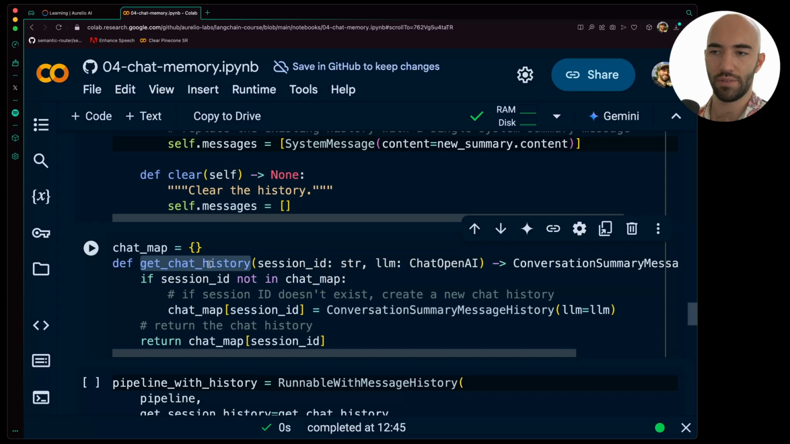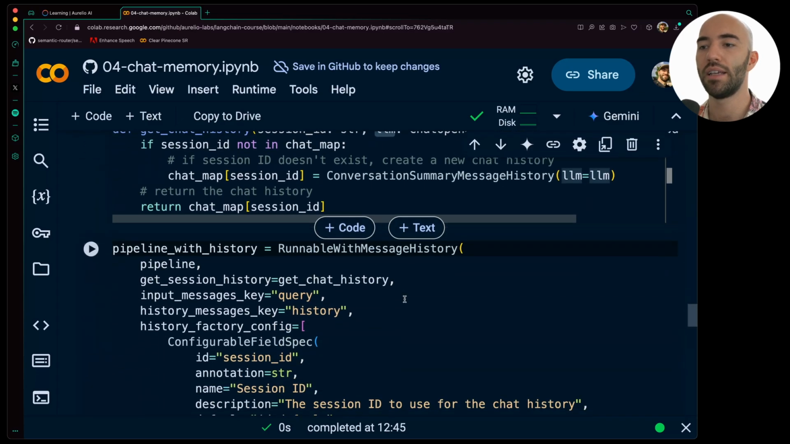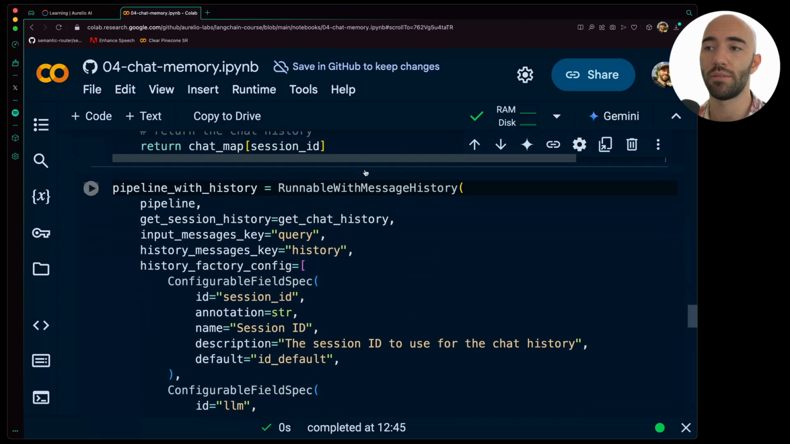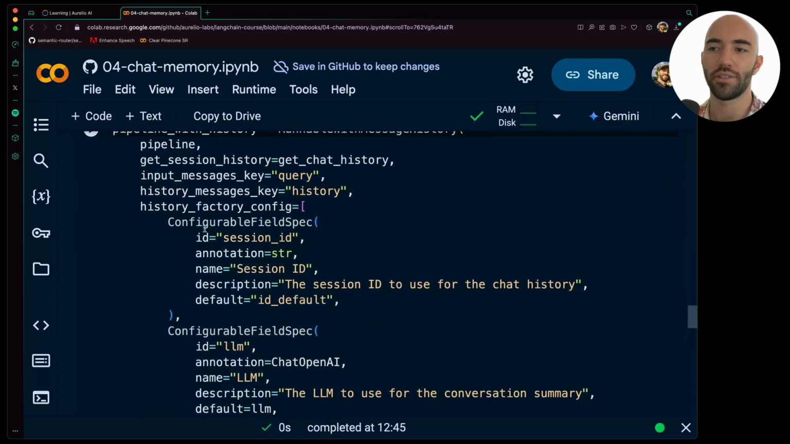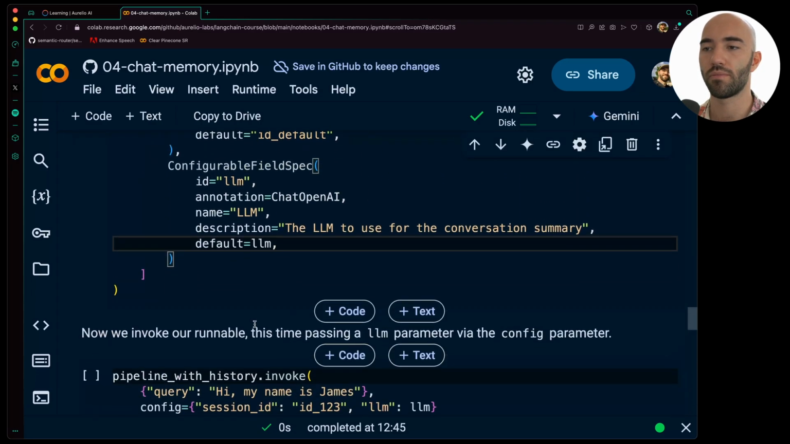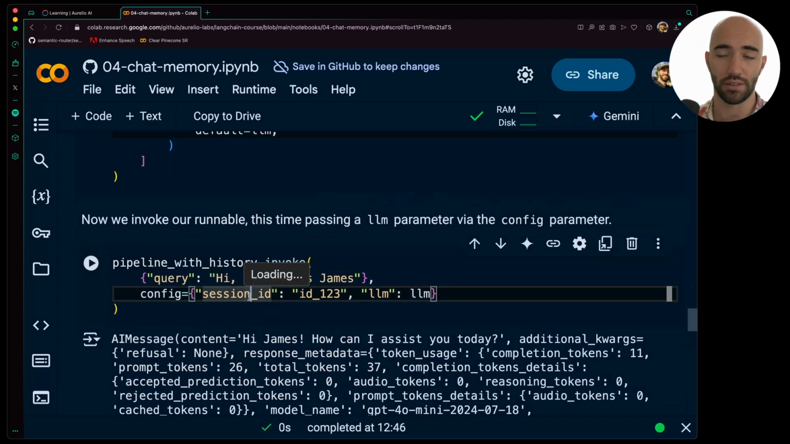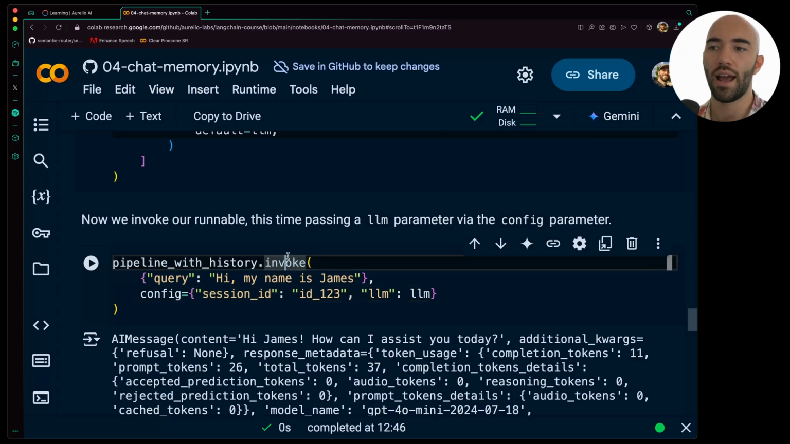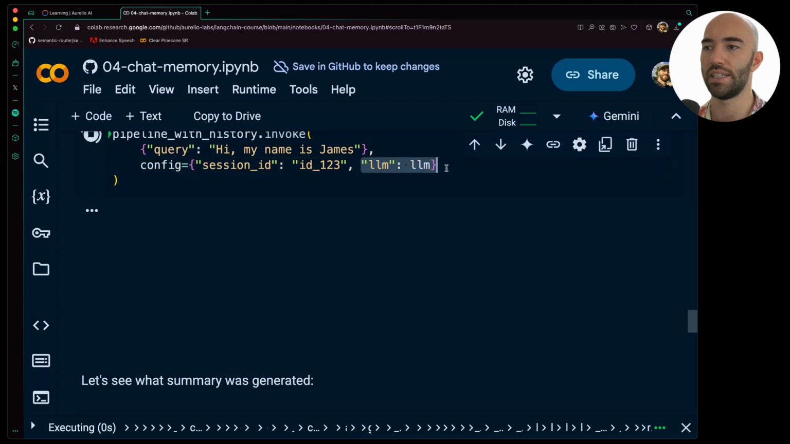As before, we have that get chat history exactly the same as before. The only real difference is that we're passing in the LLM parameter here. And of course, as we're passing in the LLM parameter in here, it does also mean that we're going to have to include that in the configurable field spec. And that we're going to need to include that when we're invoking our pipeline. Okay, so we run that, passing in the LLM.